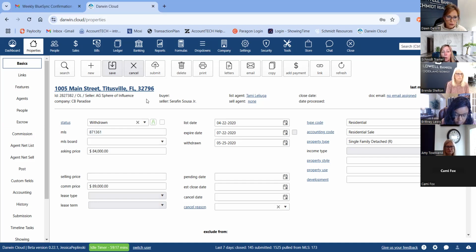But please, in no terms should we use delete or change the type code or accounting code.